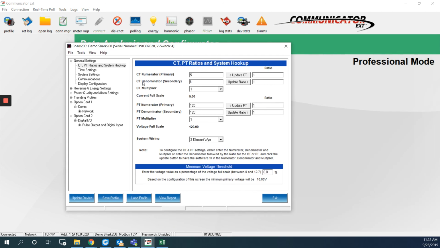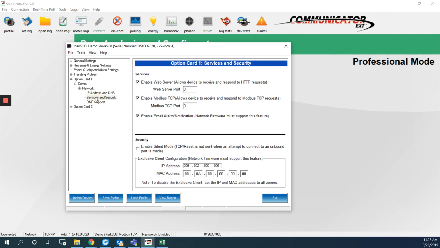And on the device profile window, you go to option card. The Shark 200 has two option cards. In my case, the network card is at option card 1. You can see option card 1, com, network, and then you go to services and security and make sure that the email alarm notification is enabled. If it was unchecked, you can check it and then hit update device to upload these settings to the meter.